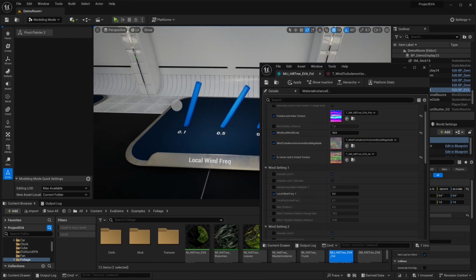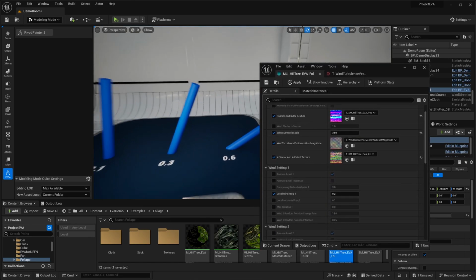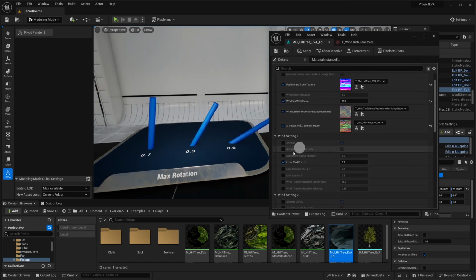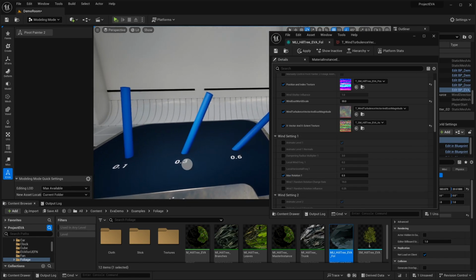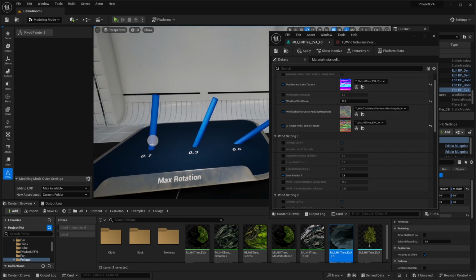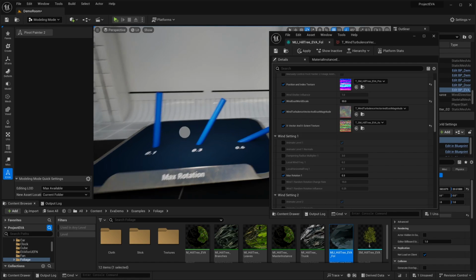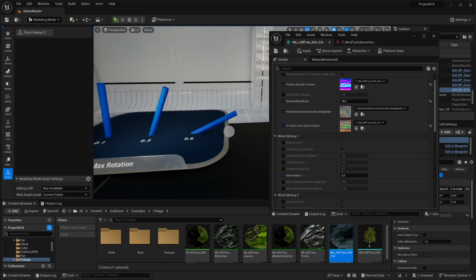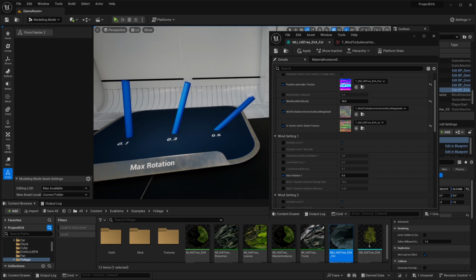Now, the next parameter is the max rotation. So also pretty obvious. The more max rotation you have, the more it can bend. Here, between 0.1 and 0.6, 0.6 bends a lot.